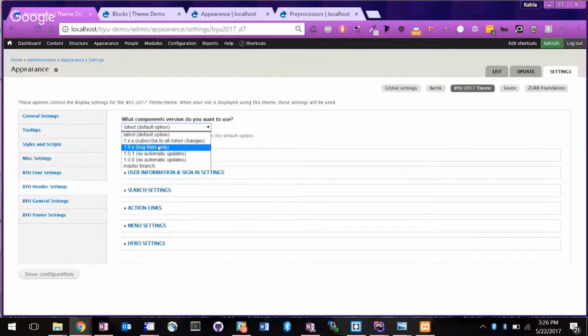You can see that there's a master branch, which would be subscribing to the development, the latest features. We have two versions here that are static versions, meaning there would not be any updates. You can also subscribe to just bug fixes for your version or subscribe to all minor changes for your version. Latest would be the latest feature, and it could include moving to the next major version. So I would suggest either latest or subscribing to minor changes for your current version.